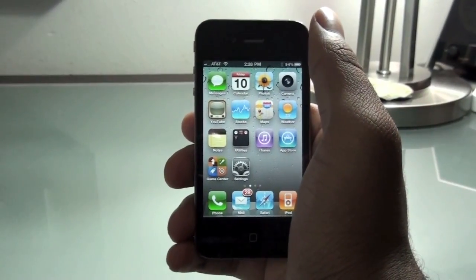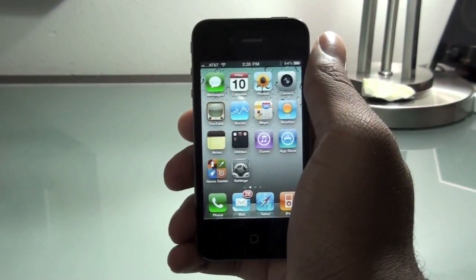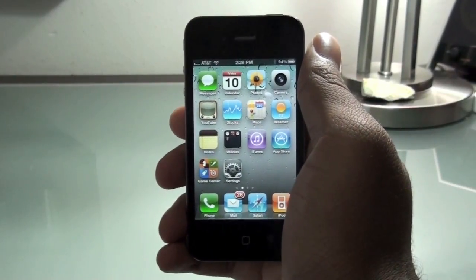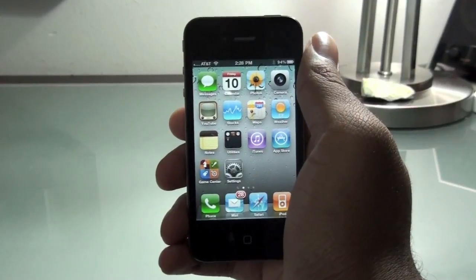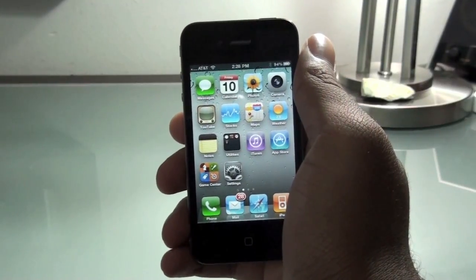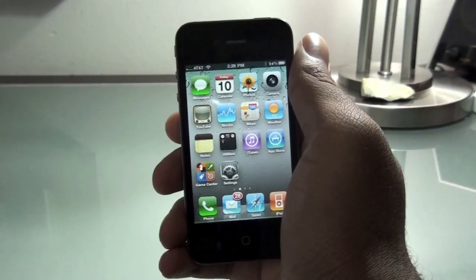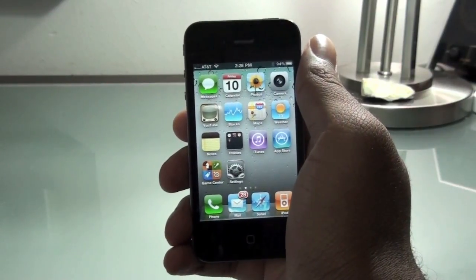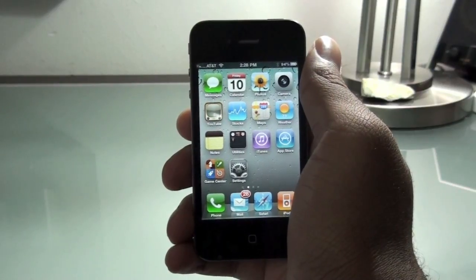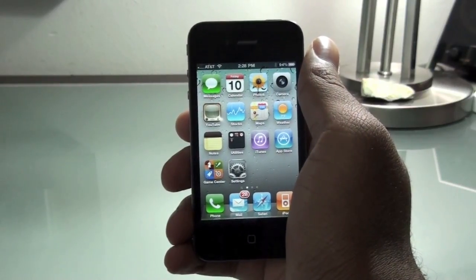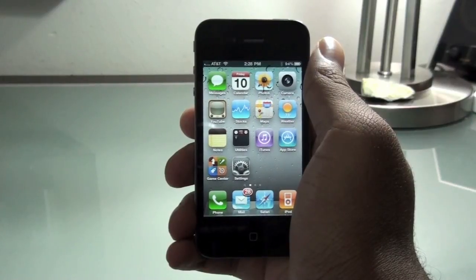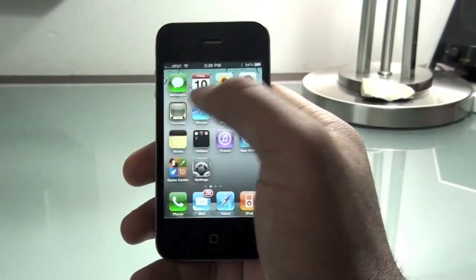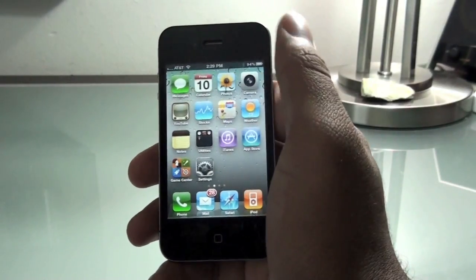Hello guys, I'm going to be doing a review on the new iOS 4.1 software. The iOS 4.1 software was released from Apple a couple of days ago for the iPhone and iPod Touch. It is compatible with the iPhone 3GS and iPhone 4 and the iPod Touch 2nd generation, 3rd generation, and 4th generation. It is not compatible with the 3G and the original iPhone, and it is not compatible with the iPod Touch 1st generation.